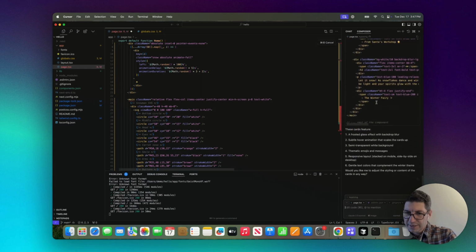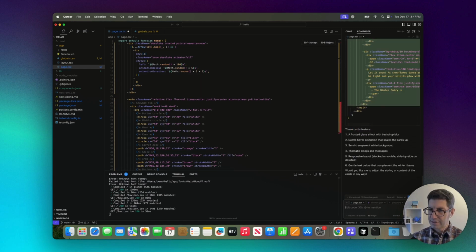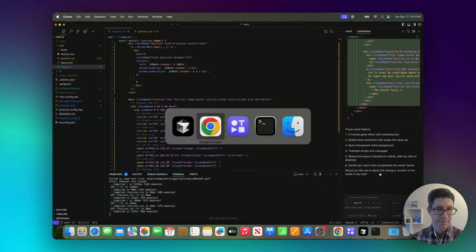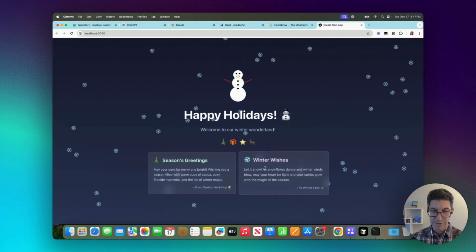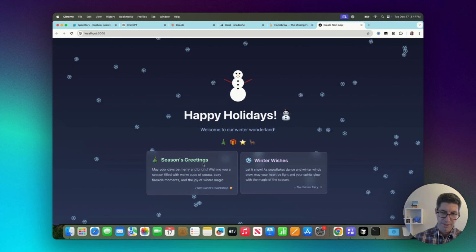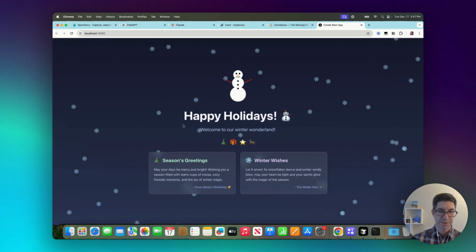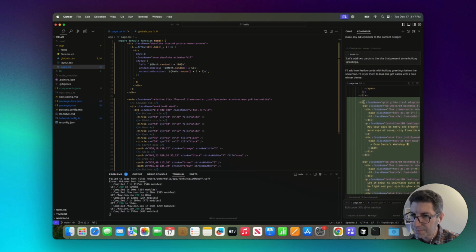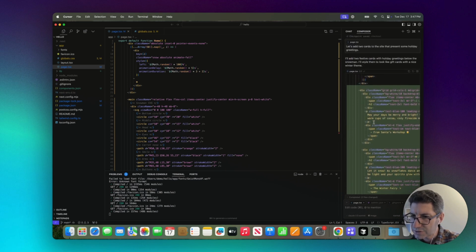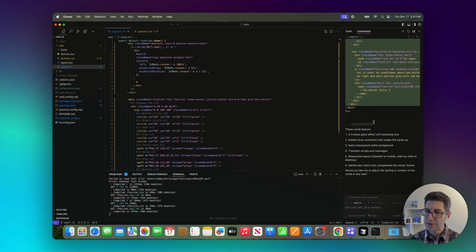In this particular case, I don't think it did because I don't see any mention of ShadCN. We can accept all, and we can come back to our app. And they do look nice. There's some nice cards there. So maybe it did pick them up, or maybe that's enough. It looks like it just used styling in order to create those cards.